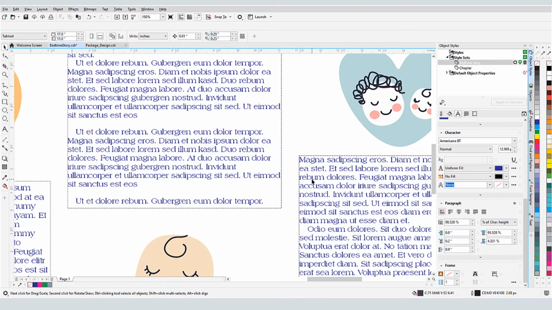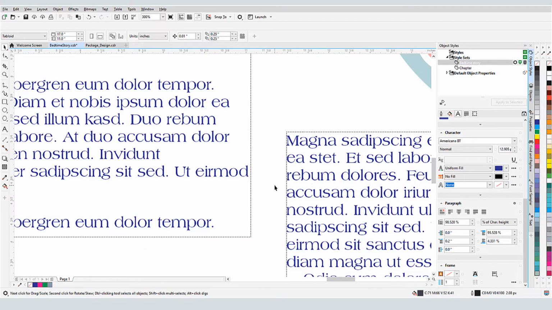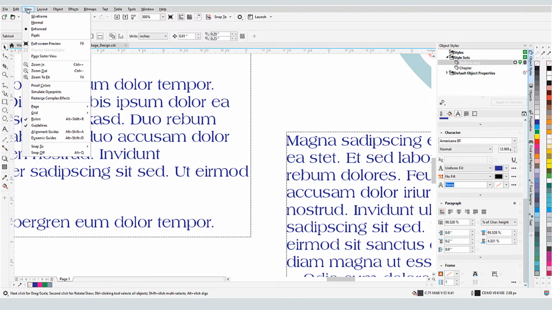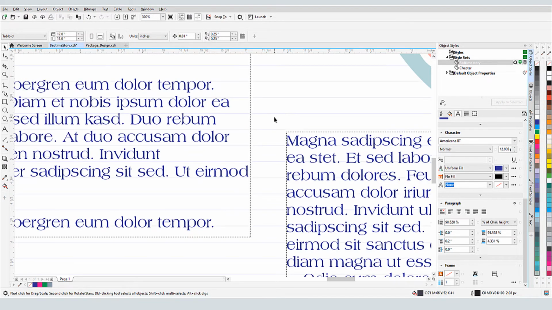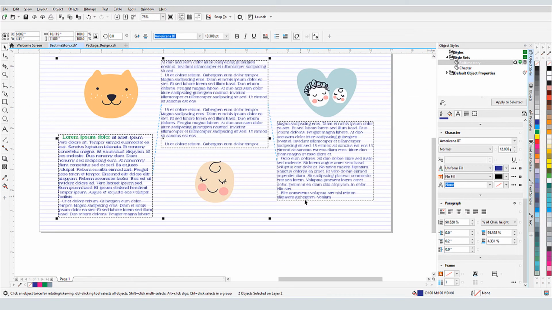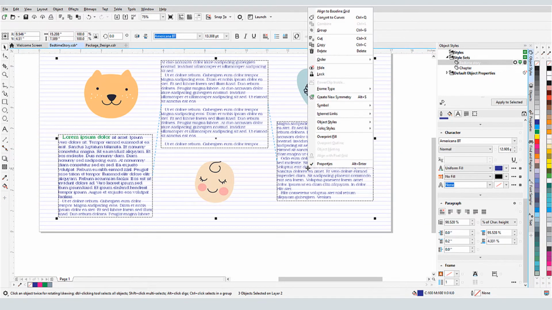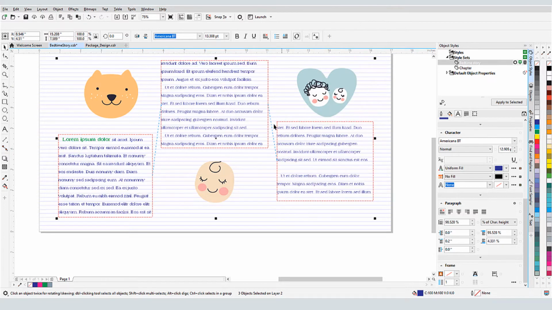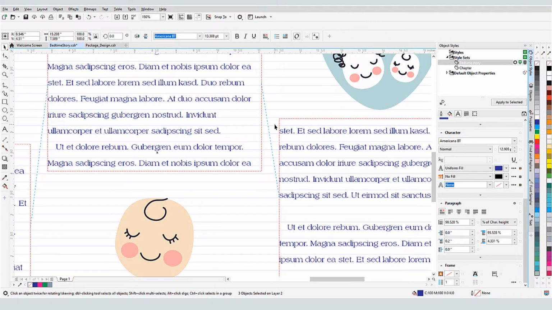Also note that when I zoom in closely, the text lines in neighboring frames don't align, but I can use the baseline grid to fix this. I'll display this grid by choosing View, Grid, Baseline Grid. This grid looks like lined notebook paper. I'll select all three frames and right-click in any frame and choose Align to Baseline Grid. Now the text neatly follows the lines.